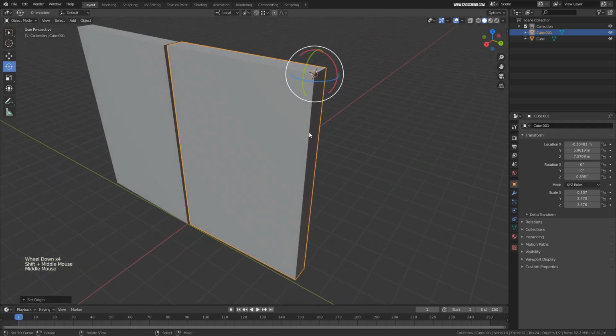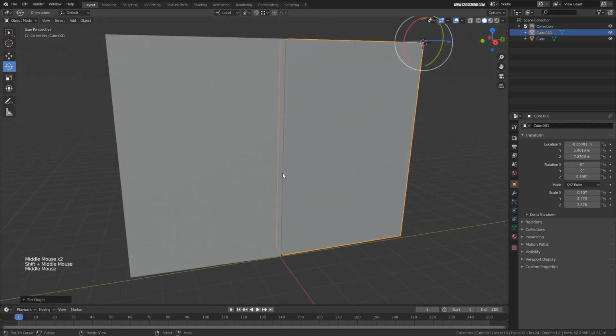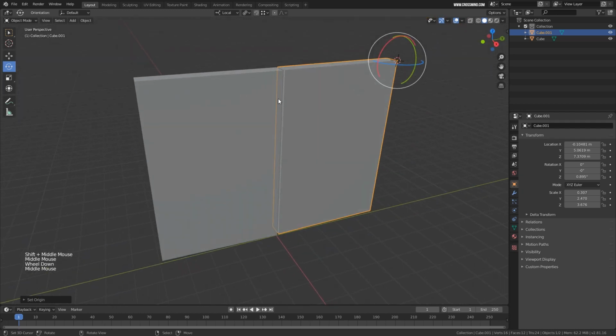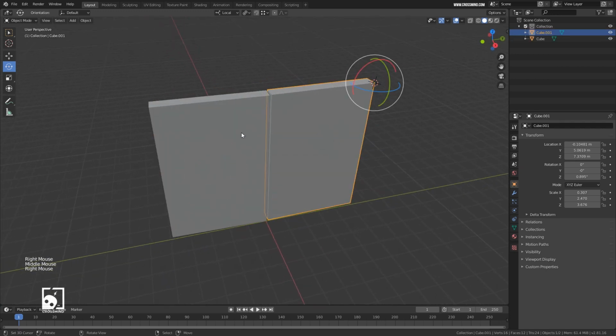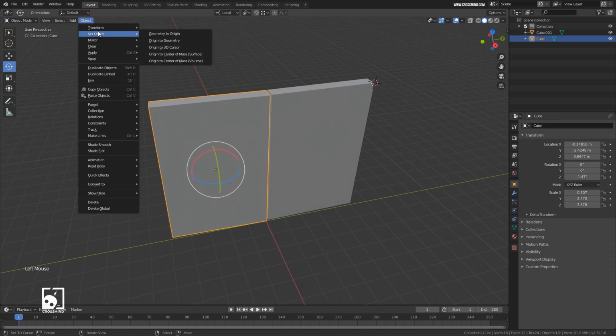Okay, similarly you can work with the edges, and you will understand what the vertex, edges, and the edit object are when we get into the next chapter. But this is just to explain how the origin works, and how you can change it.